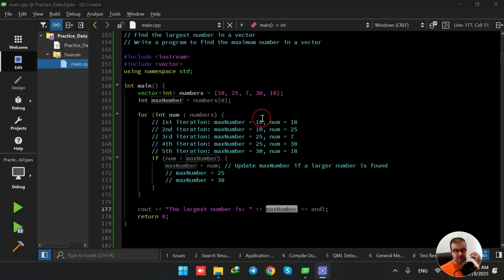So we assign a variable to be equal to the first element of the vector, and then we are going to iterate through that vector and compare all the elements of that vector with our initialized variable. If they are equal, it's okay. If this first element is larger than the other element, we are going to do nothing. But if one of the elements is larger than this initialized variable, we're going to assign that to be equal to our variable. So we're going to update our max number variable. Then in the end, we are going to have the largest number being assigned to our max number variable.